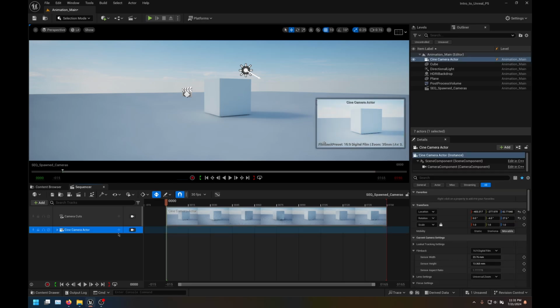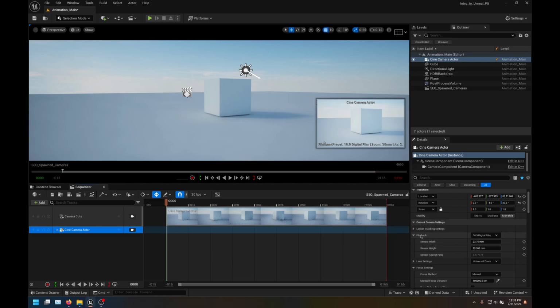So we scrolled right past this in the last class, but there's a couple of things in the camera details pane that are interesting for animation. The first one is going to be the look at tracking settings. So this first section here, enable look at tracking, we'll turn this on. And you'll see right beneath that down here is actor to track, which is currently set to none.